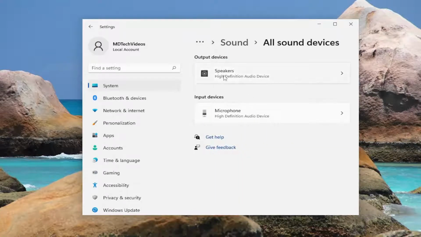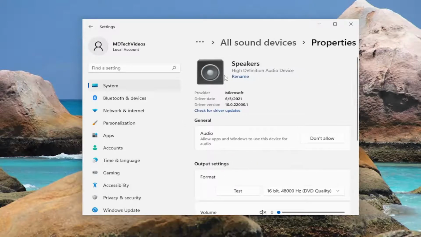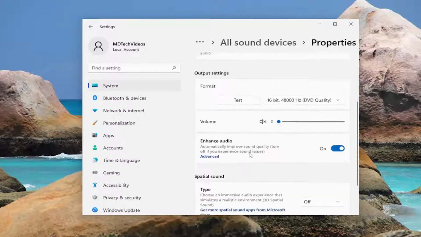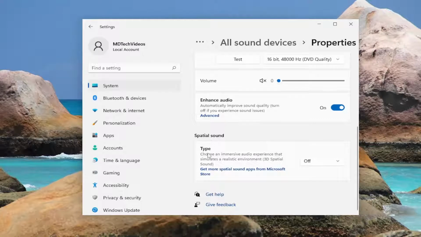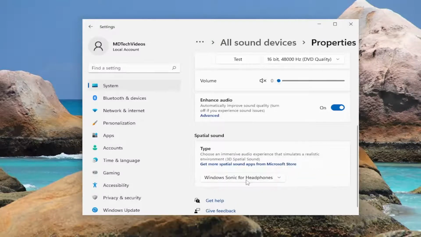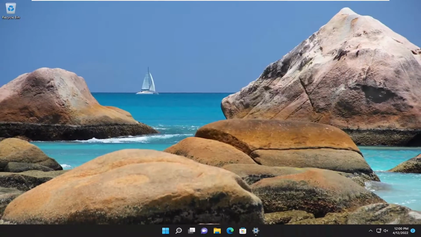For your output device, go ahead and select your speaker output device listed in here, and then scroll down, and then underneath Spatial Sound, choose an immersive audio experience that simulates a realistic environment, 3D spatial sound. Click in the drop down here, and you can go ahead and just toggle that to the on position or whatever options available, and that's all you have to do. So pretty straightforward process there, guys.